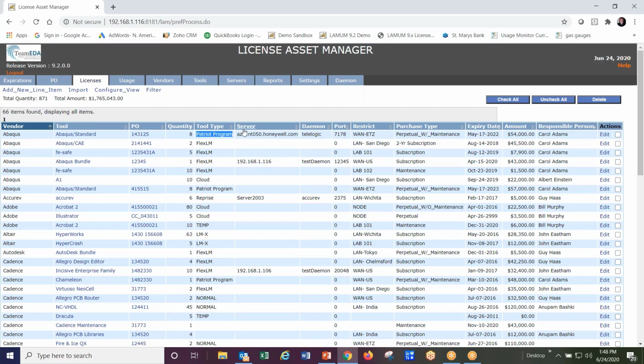And then if it's a floating license, you need the license server name, the daemon name, the port number, and the restriction of use. You can make up WAN, ETZ, LAN San Diego. These are just for Lab 101, but restriction of use is very important for compliance reasons. So you definitely want to know what the restriction of use is. The purchase type is, is it perpetual with maintenance, without maintenance? This happens to be a 2-year subscription. These are typically annual subscriptions. This is a line item that's just maintenance. So you can have a line item for anything you want, essentially.